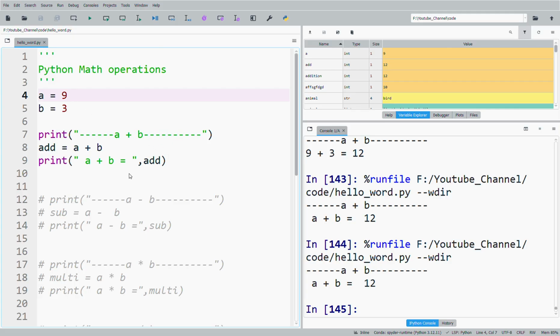In Python, we look at the right side first. In this case, we do a plus b, which is 12. So the value of add now is 12, because we save the new value on the left variable. Now we can print it and it is 12, just like if you used a calculator.